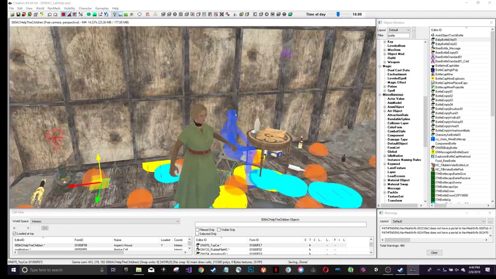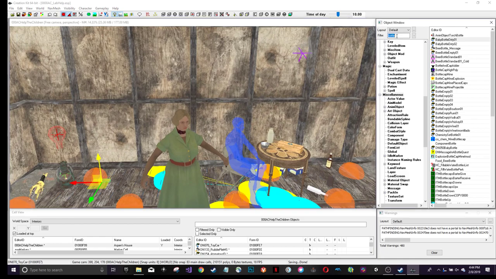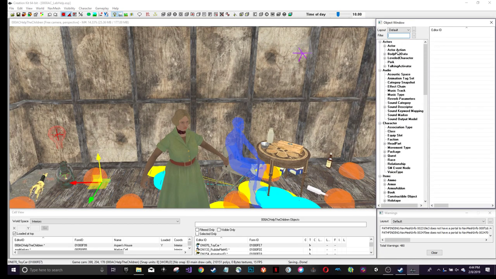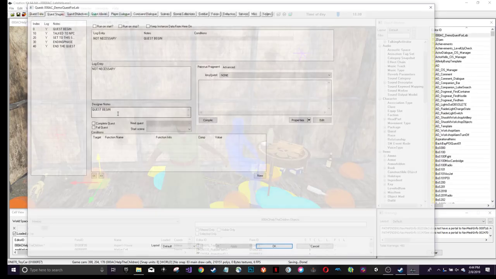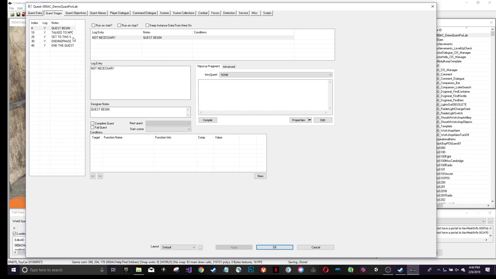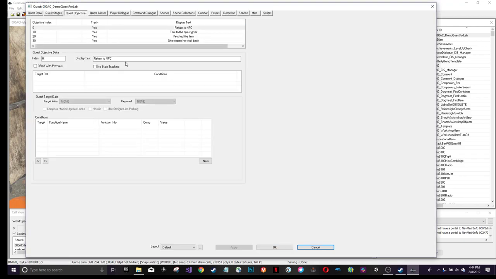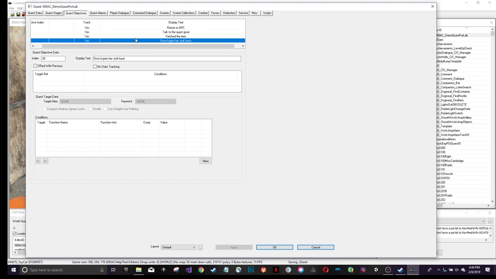Shockingly, it's easy. You are going to do that using target references, and that's done through your quest script. So on your quest here, we have the demo quest for lab. If we go to the quest objectives tab, she's going to send us to, I think this is fine, whatever.